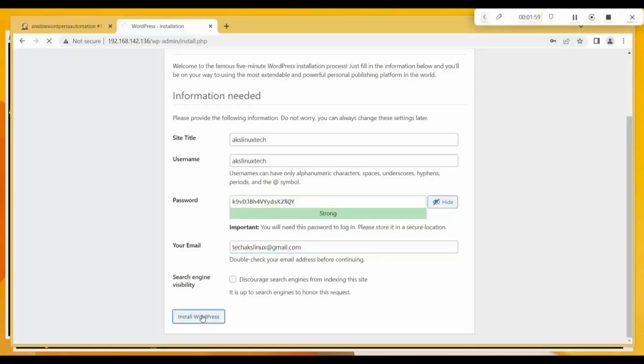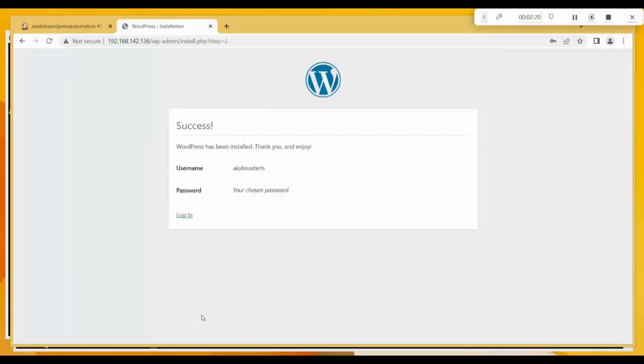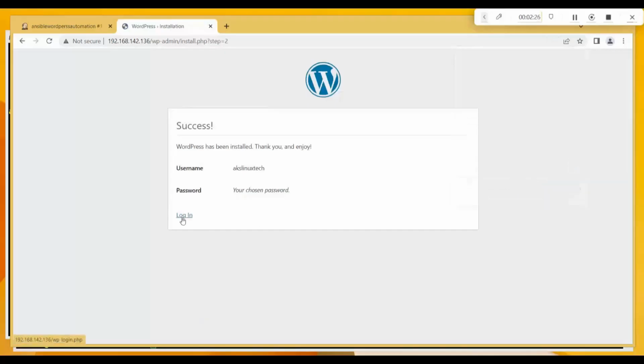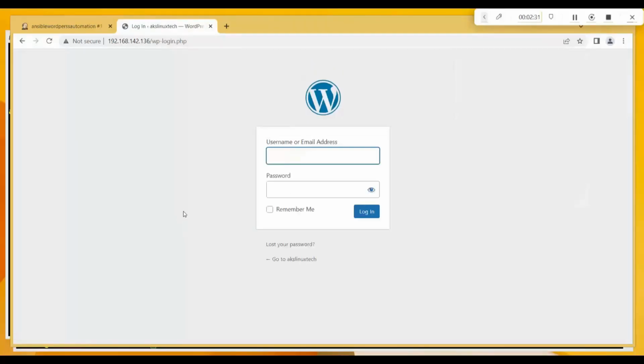Now the WordPress installation has been started. After this installation, we are able to log in to WordPress using the username and password that we gave during the installation. Here it is AKS Linux Tech and the password. Now we can log into WordPress. We are able to log into WordPress.